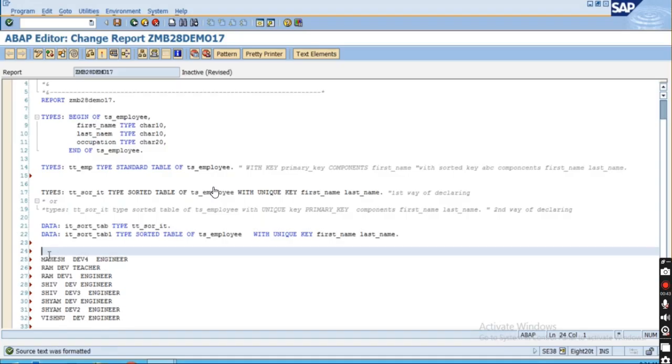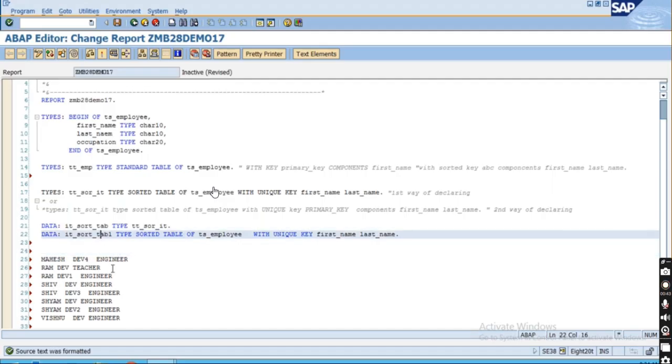So now one important thing is that, because it's a sorted table, you cannot use the append statement, you have to use the insert statement. But using the insert statement, first you will have to identify the index, first you will have to identify the position. So that is where the challenge comes into the picture.